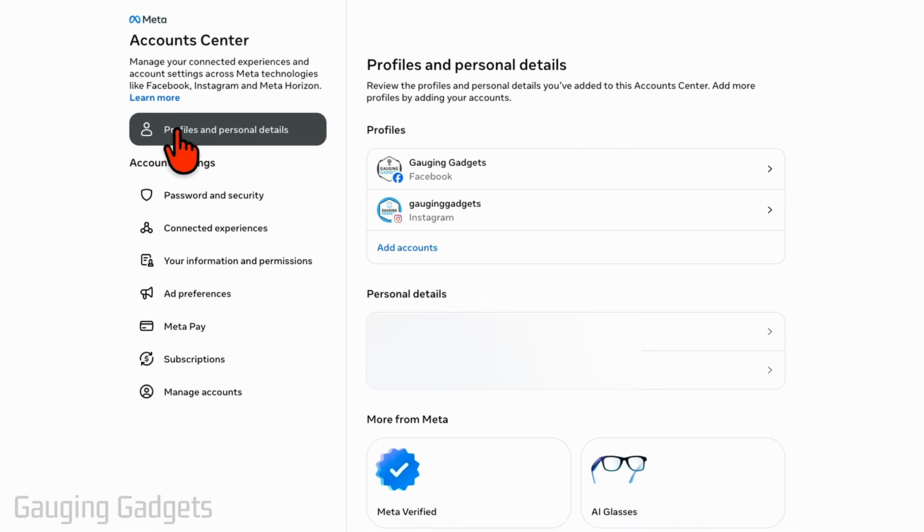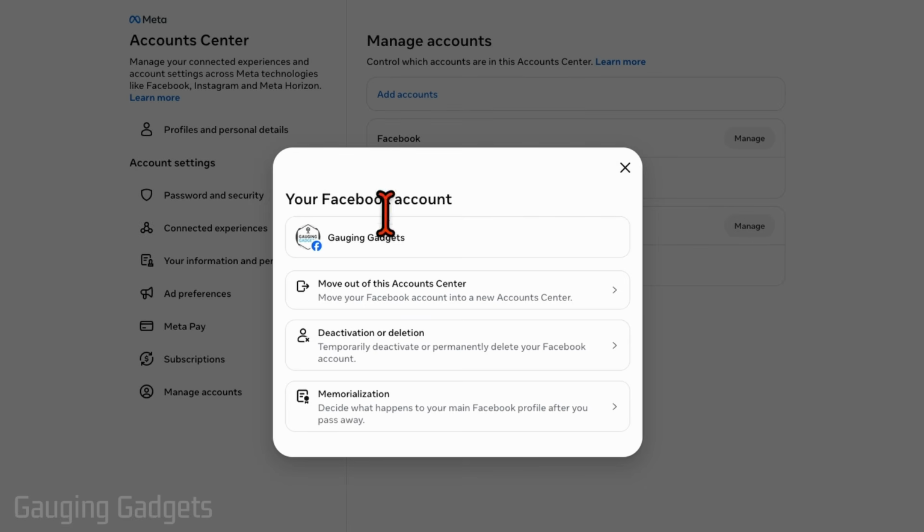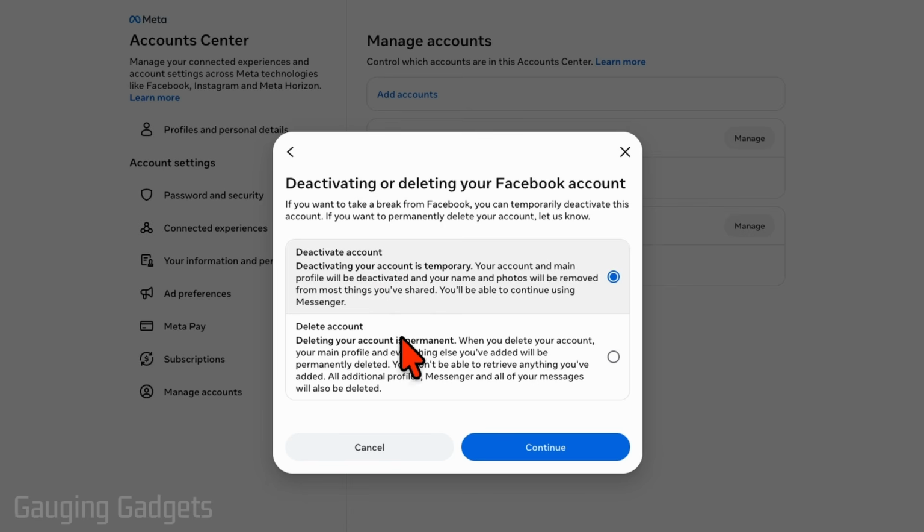Once in the Account Center, go in the left menu, find Manage Accounts, and then just select Manage next to the account that you want to deactivate or delete. Once you select that, select Deactivation or Deletion, and then we just need to choose if we want to deactivate or delete. Deactivate is simply making it look like we deleted our account, but we can reactivate it anytime by logging in, or you can permanently delete your account where it'll be gone and permanently deleted. You cannot recover it in any way.